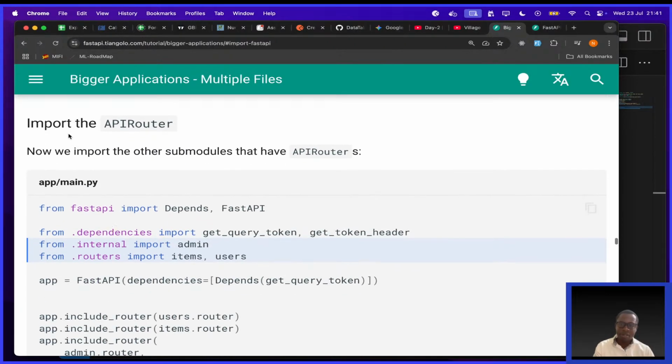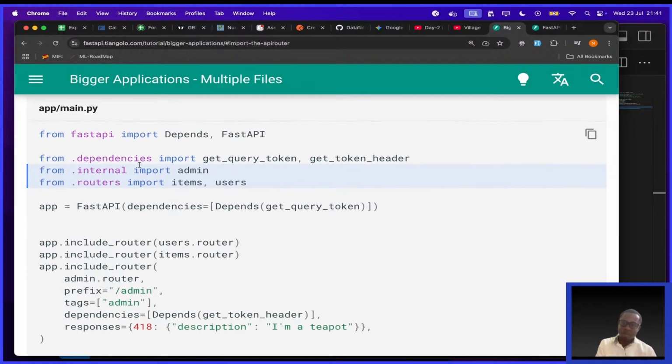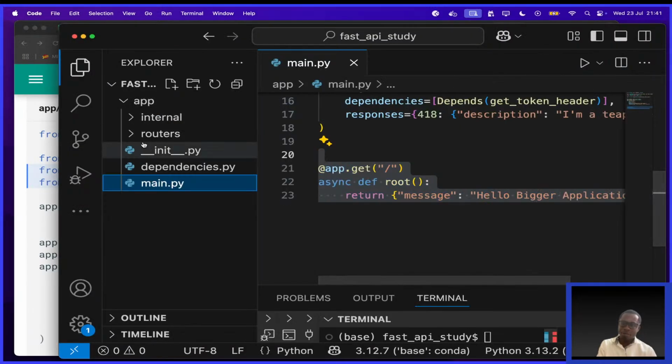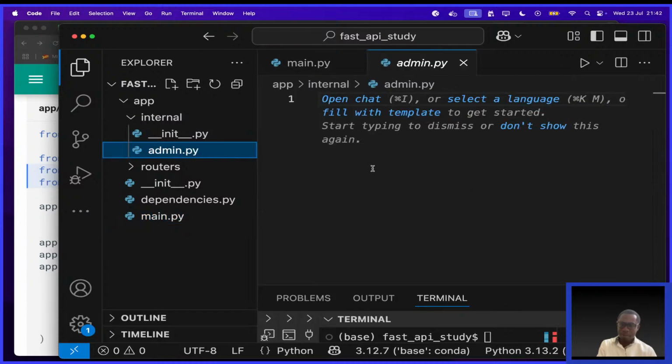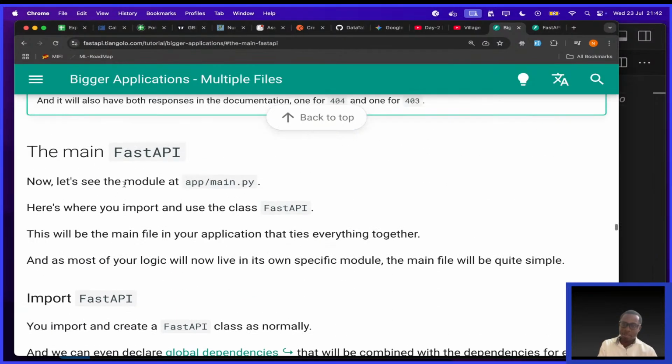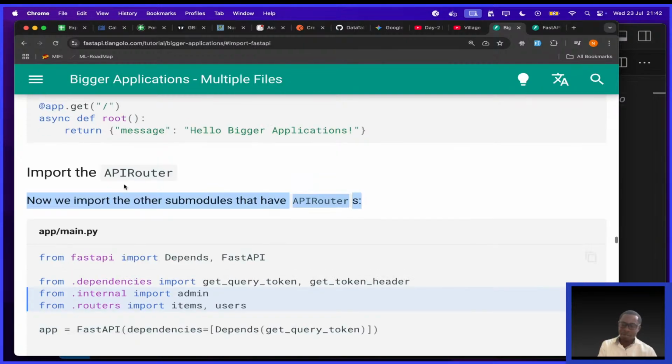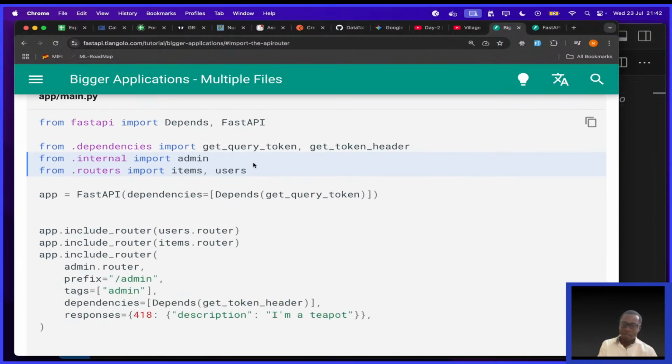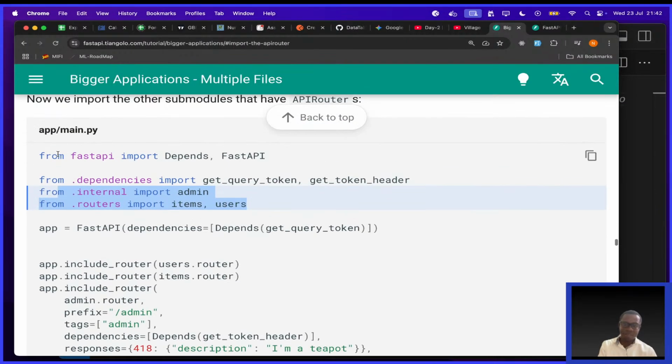This is the first thing, import the API router. Now we import the other submodules that have API routers. So we have internal. If I go to internal, but here of course we have no router ideally, unless they quoted it up here. Did they miss it? I don't think so. So they import the routers. That's the first step.